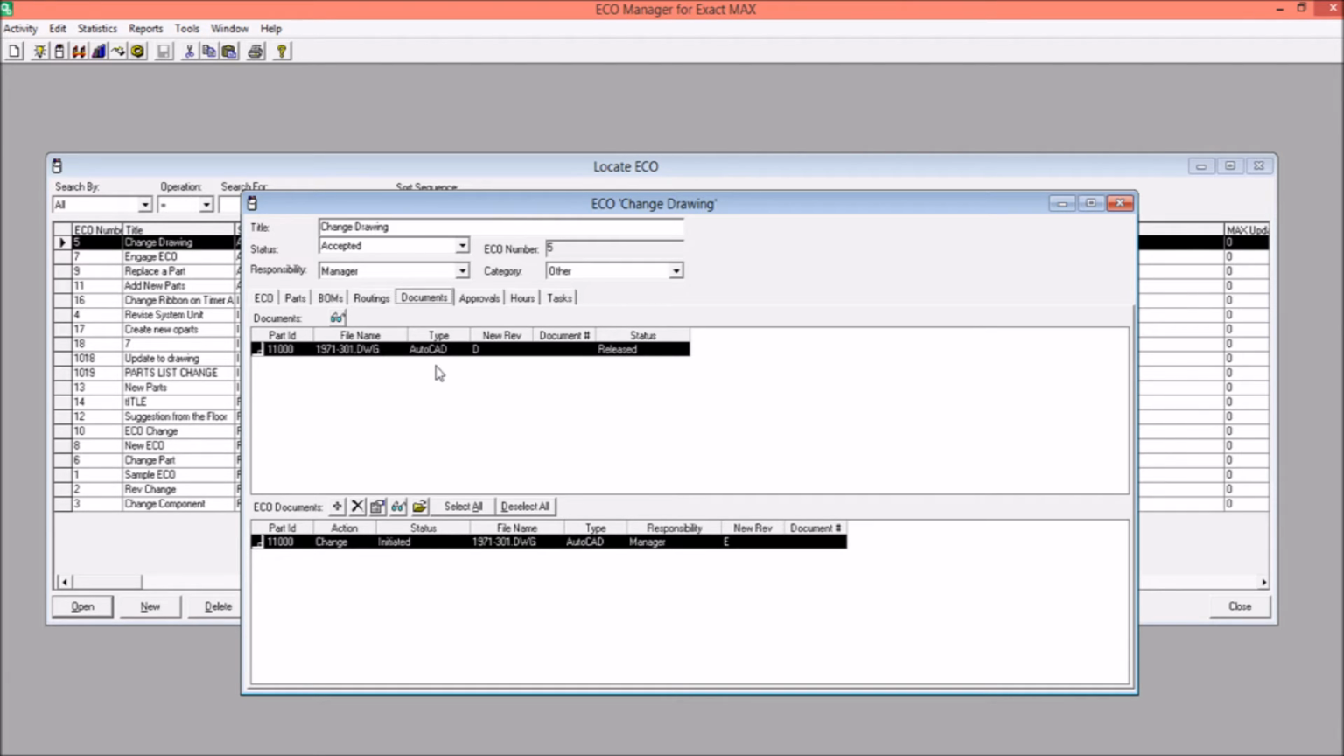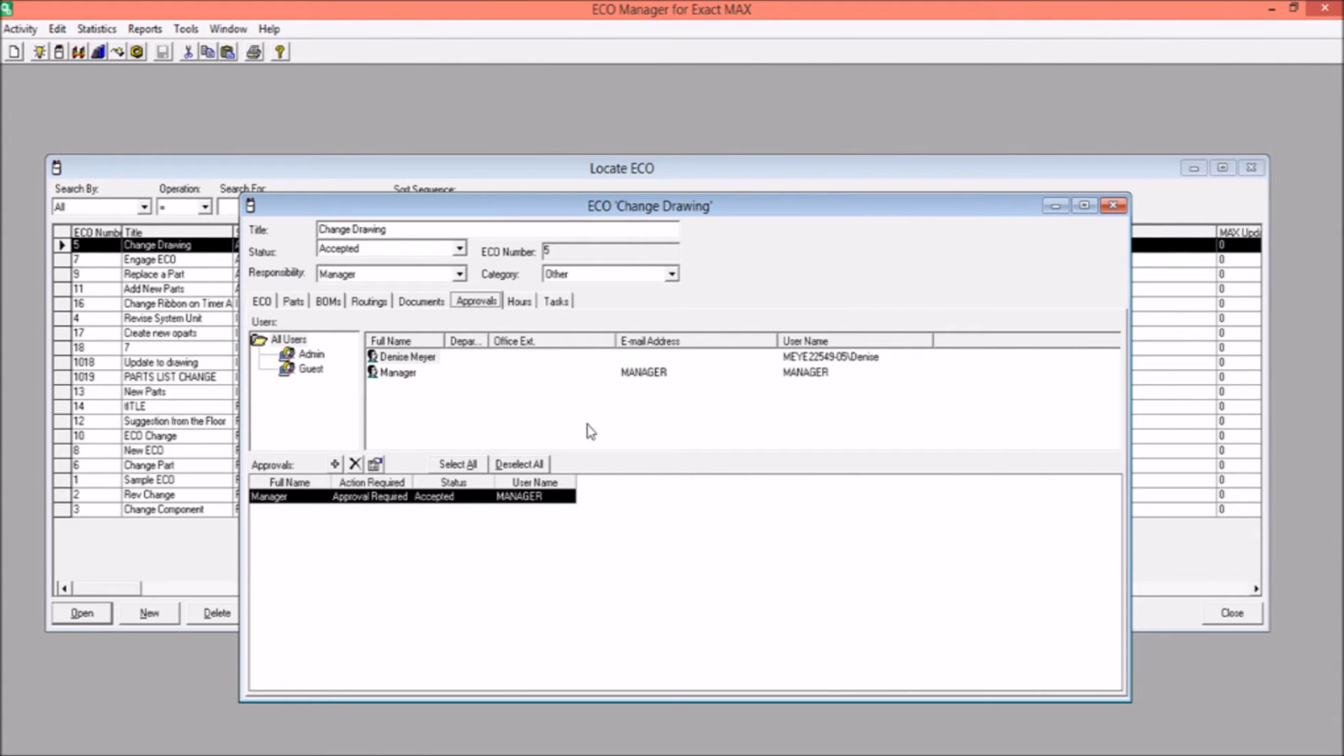One important piece here is the document tab. I can actually associate multiple types of documents with this specific engineering change order. So as standard with Max, you can put through any items that are Windows supported. So you see here I've got an AutoCAD file. Right here I've got some approvals, so you can see here this is me and my manager, and I've got the hierarchy set up there, so you can see the status, the action required, etc.